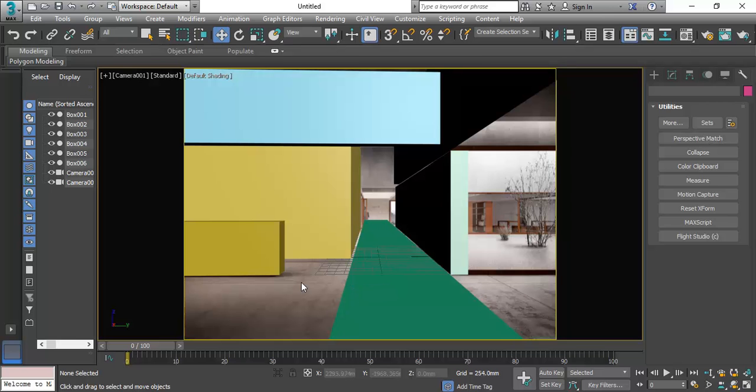And then next time I'll show you how to put the tile patterns onto these surfaces using a mix of modelling and materials as well. We'll do that later.